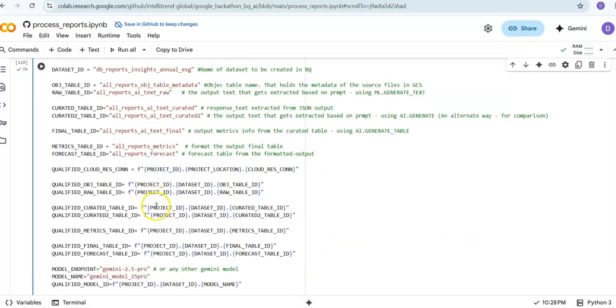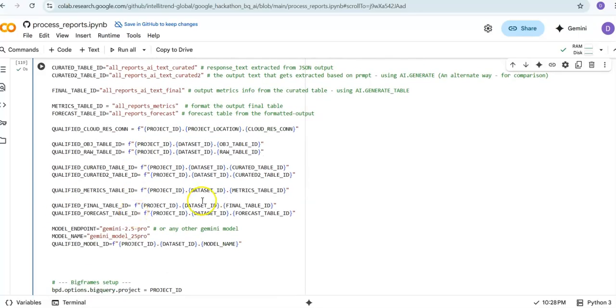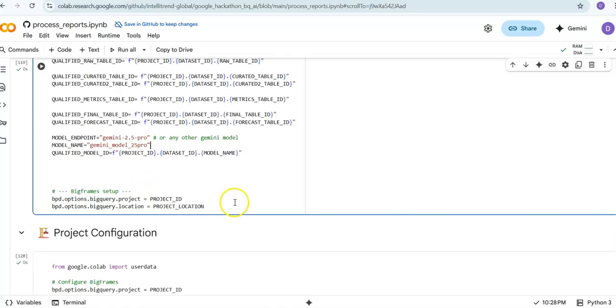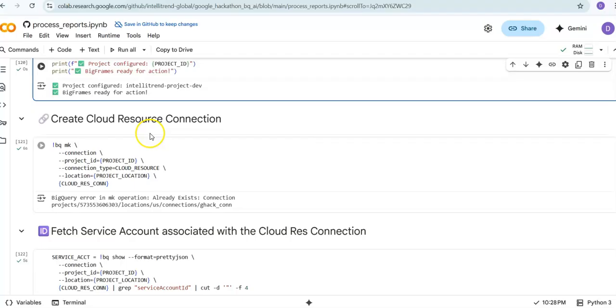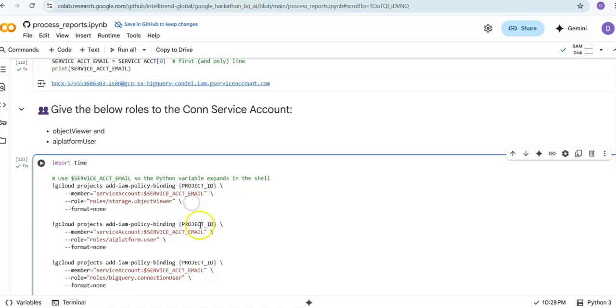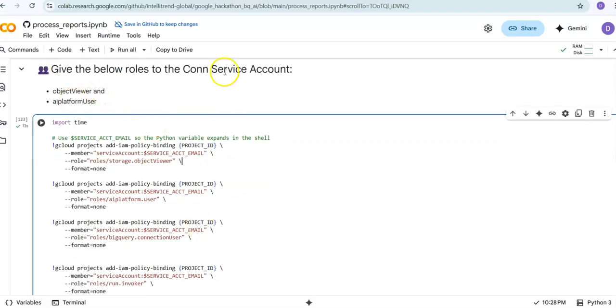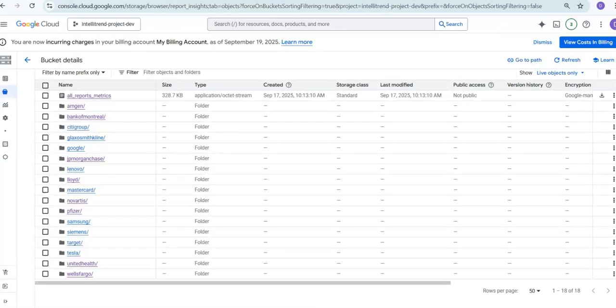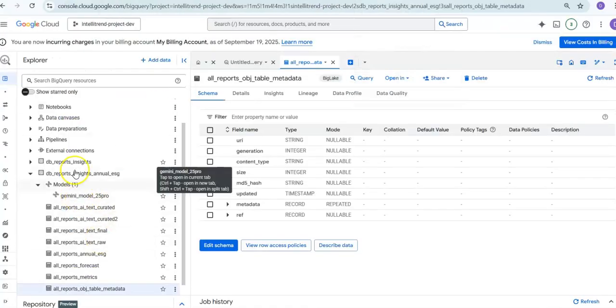After setting up some of the basics here, this is to show we are using Gemini 2.5 Pro because of its good capability to analyze and also give us analytical information wherever we are asking. Then the project configuration, then we have the cloud resource setup here. Then we fetch the service account, and then we apply roles like object viewer and AI platform on the service account for that connection string. Then the Gemini model is created in BigQuery, in this data set.